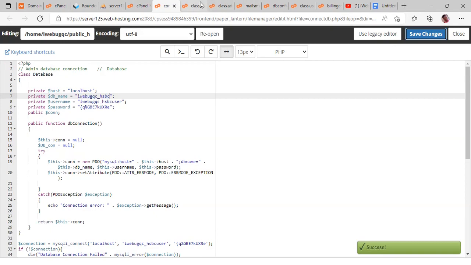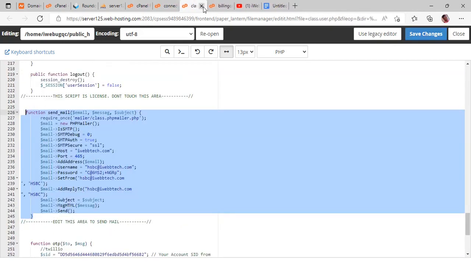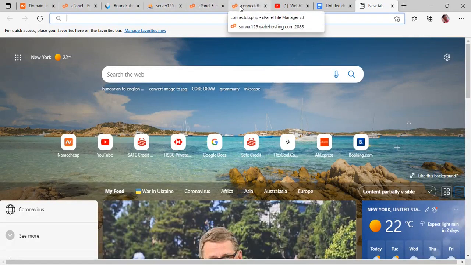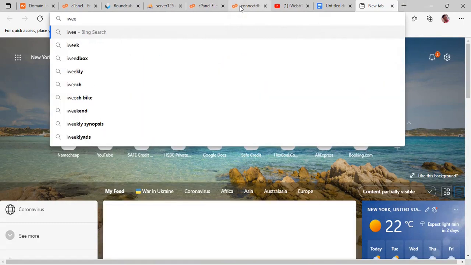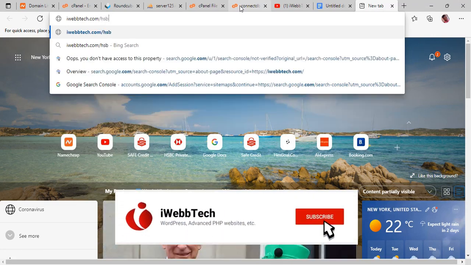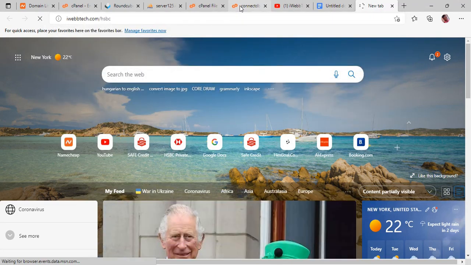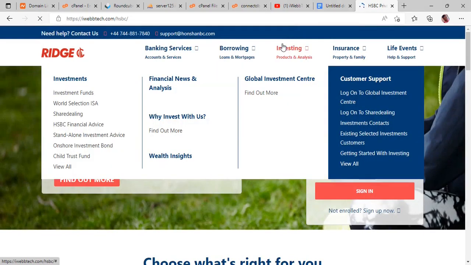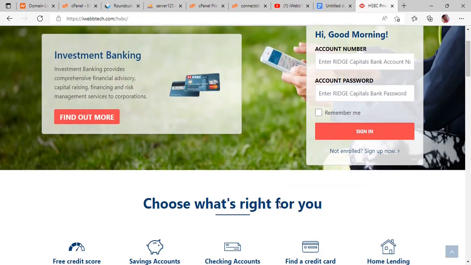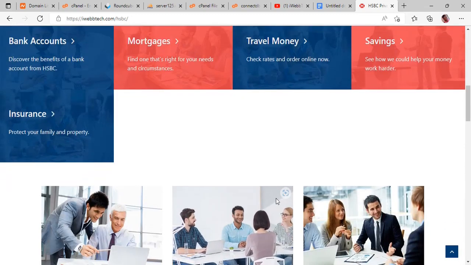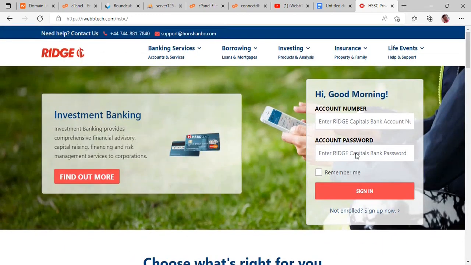Now when we are through doing that, I would love to close some of these tabs, they are becoming too much. Okay, so after doing that, let's just load up the website. The website address should be iwebtech.com/hsbc. Okay, let's load that up and check. If we connected the database correctly, this should be able to load the page. Okay guys, now the website is loaded up, and that means we connected the database information correctly. You can see that right here, guys.